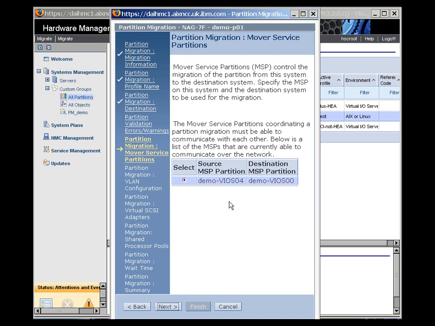Next though, it's telling us here which mover service partition we actually want to use. When we actually do the move, one of the VIO servers on the source and one on the target machine will be used to actually move the memory between the machines, and this is called the mover service partitions. Now in this simple scenario, we only have one VIOS server on each machine, so it's obvious we have to select those. If we had more than one VIO server on each of the source or target machines, then we could select which combination we want to use as the source and destination mover service.